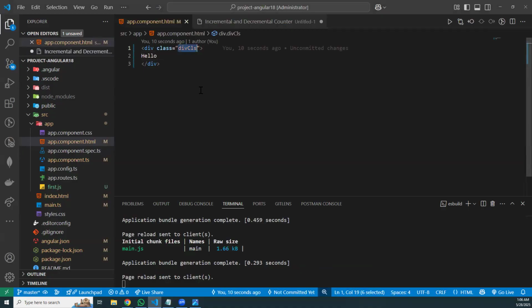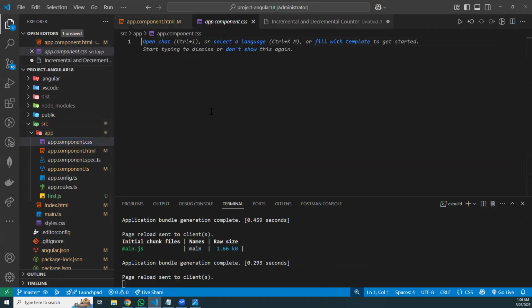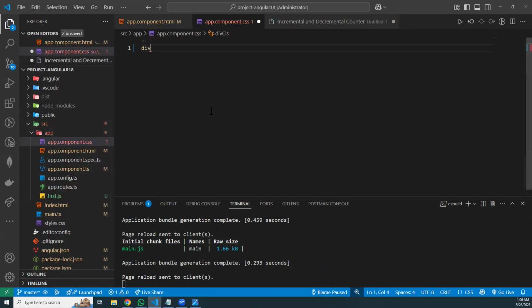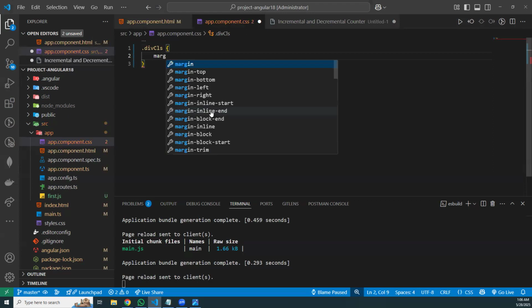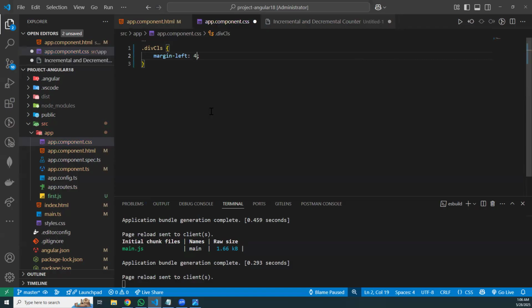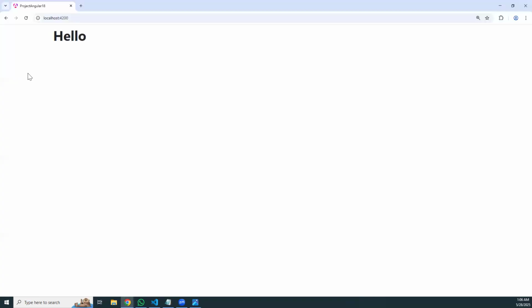Which class? The div class. Where do I need to add it? Go to the CSS file, which is the component CSS. Then I need to add this class, dot div class. You can add the class here: margin-left: 4rem. Now I am giving the font size, whatever the font size is available, and I want the font weight to be bold. Very good. Now you can go to the browser. See that space added in the margin left, and the font weight is bold.